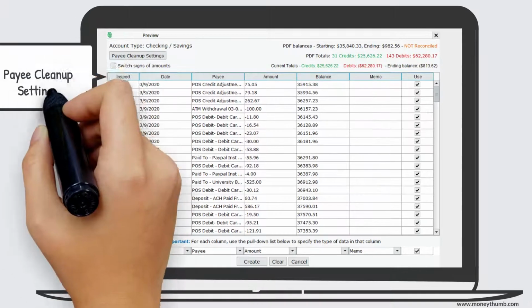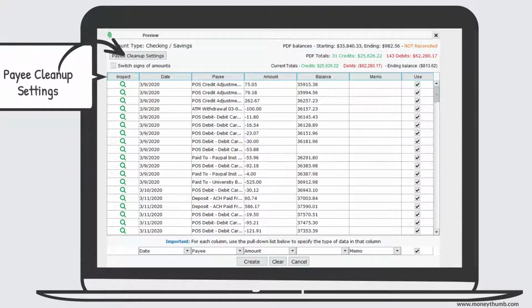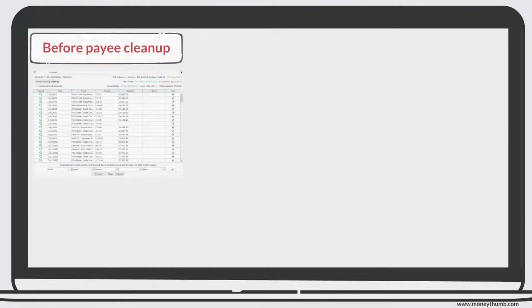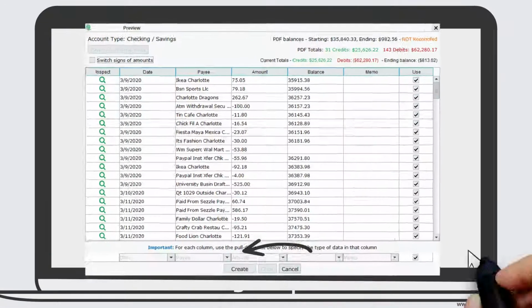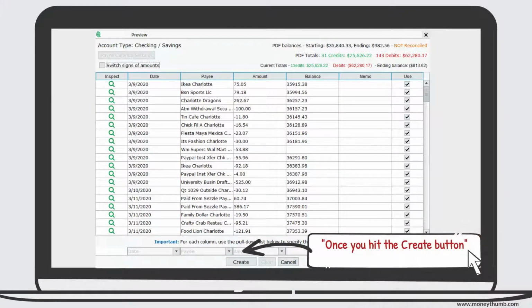Additionally, a payee cleanup settings feature enables auto-assisted transaction payee cleanup processes that eliminates manual payee cleanup, saving you a lot of time. Once you hit the Create button, your file will be saved as a CSV file on your desktop for easy import into your accounting software.